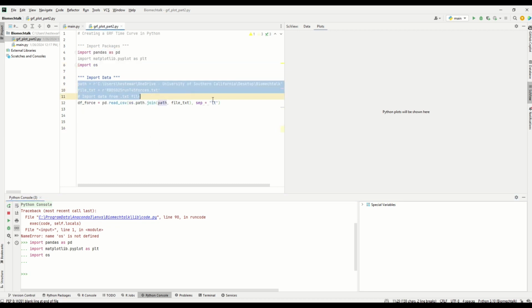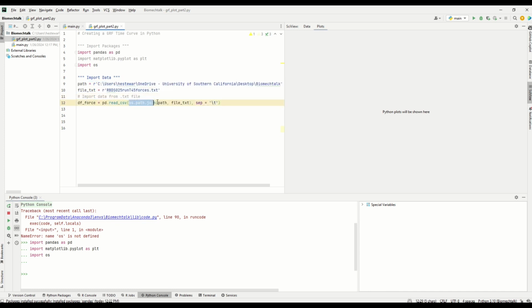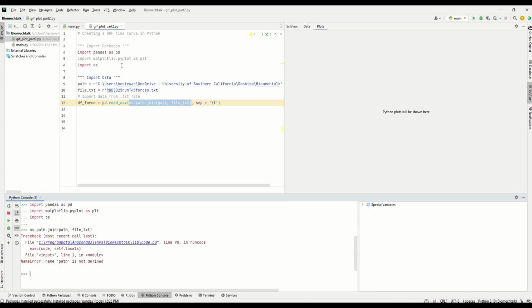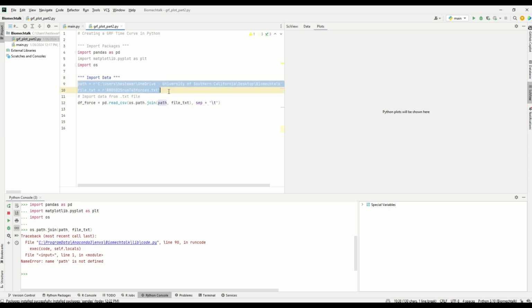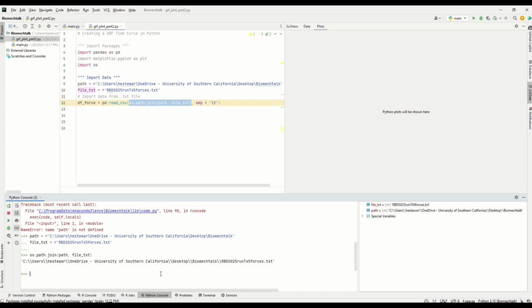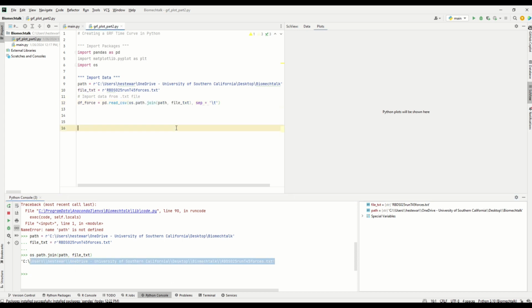Then I'm going to run this next part, showing you what's happening with the os.path.join. If I copy that into my console there, that is also not defined, so I need to run these first. Okay, so now you can see I have path over here, I have my file text, so now I'm ready to show you what this function does. Copying that into my console, you can see that that's where the file is located on my computer and where I'm going to call in that data from.